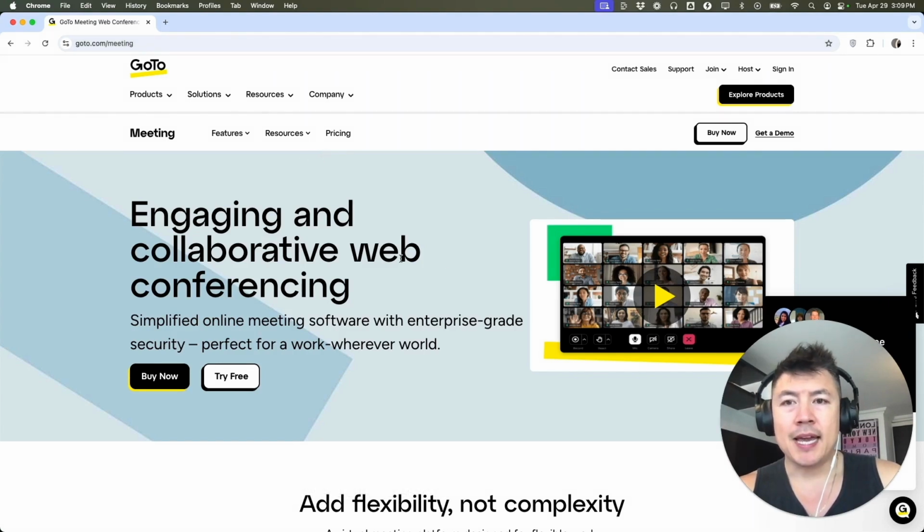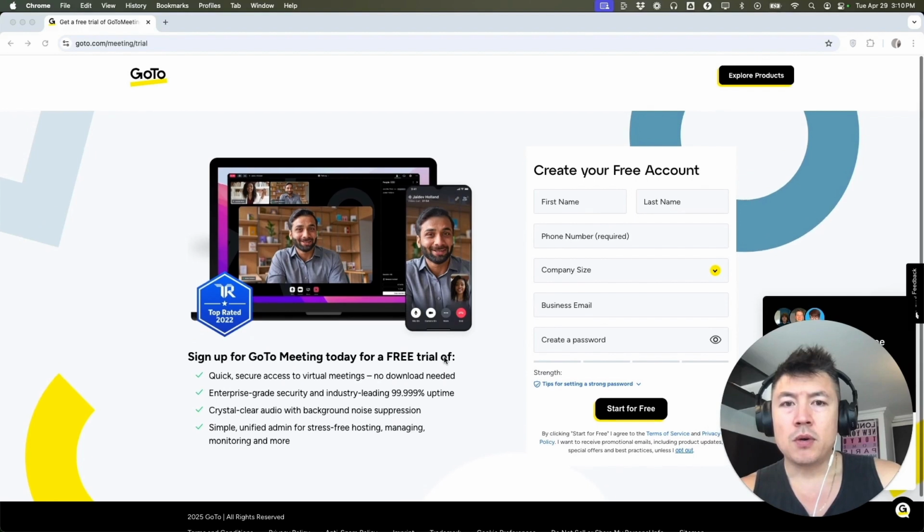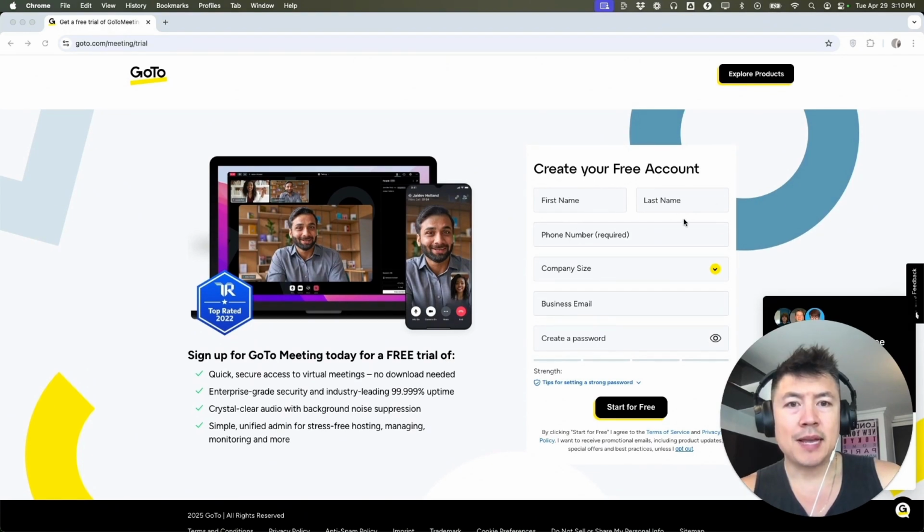But I've already pulled up their website and this is the home screen. Now here on the home screen, if you want to go ahead and create a GoTo Meeting account, you're going to click on this try free button. Okay, once you do that, you're going to need to enter in your first name, your last name, your phone number, company size, business email, and then create a password in order to set up your GoTo account.